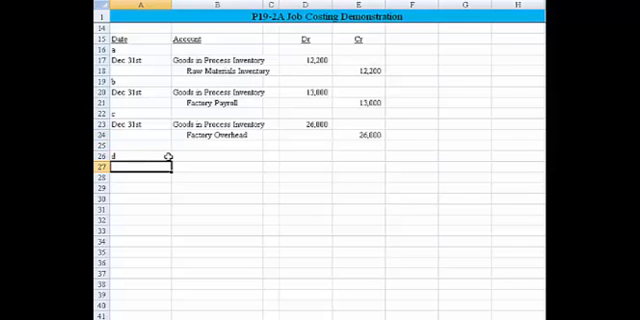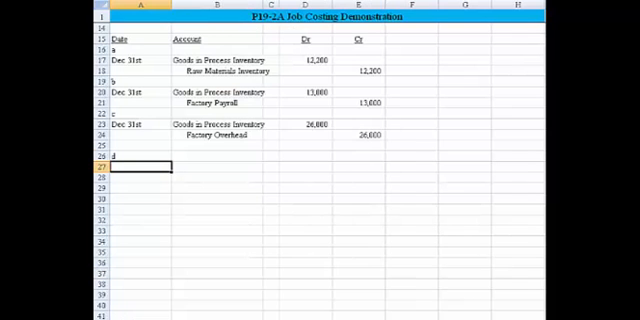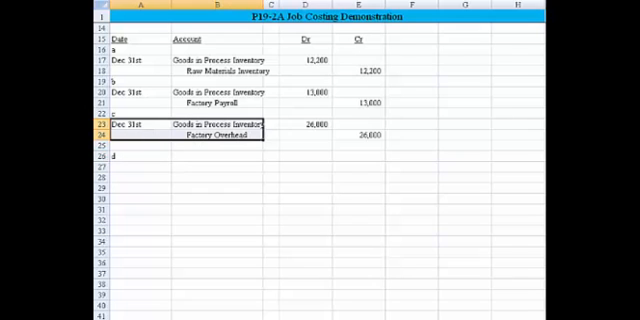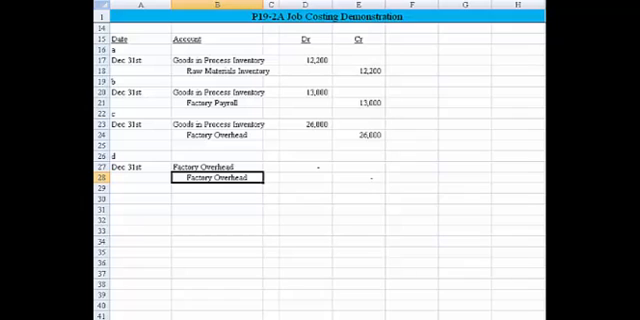Let's give D a try. Okay, on D, we're asked to take the indirect material cost to the factory overhead account. Let's copy from above. Now, on D, we would debit factory overhead and credit raw materials inventory.